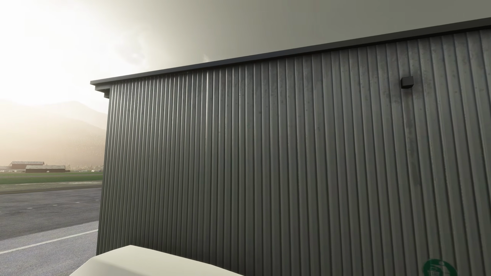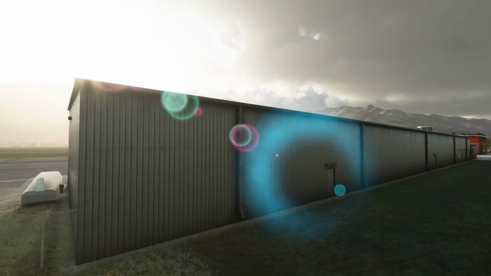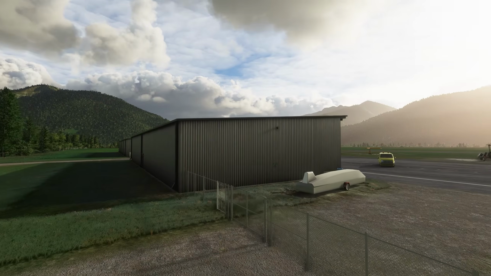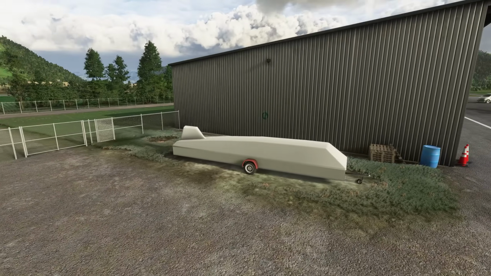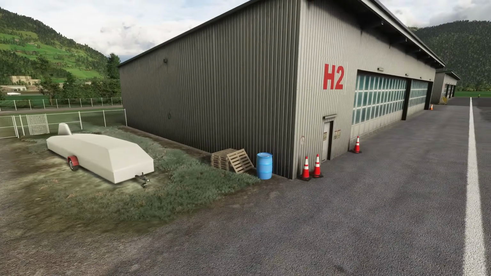You can see that the textures aren't repeated, and you can see bits of rust where the rain falls down, and that's really, really great as well. We've got some more of these. I've seen these before in other sceneries. They're used to transport these small gliders or hangars inside them.